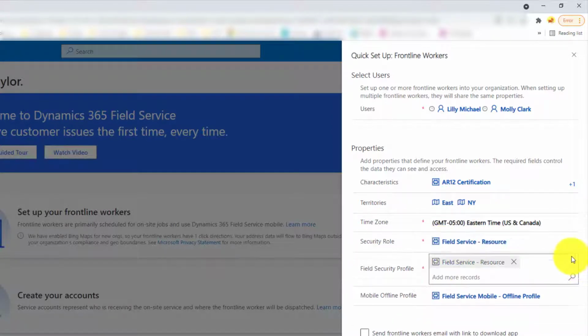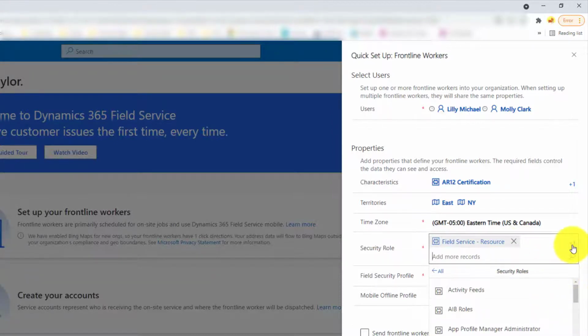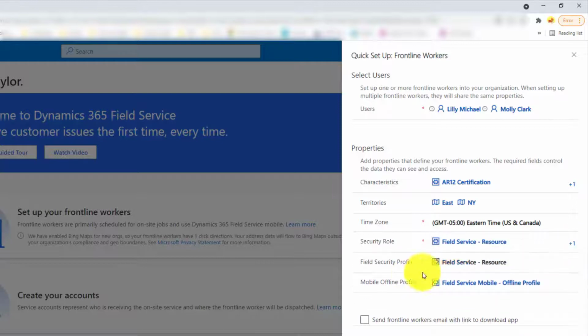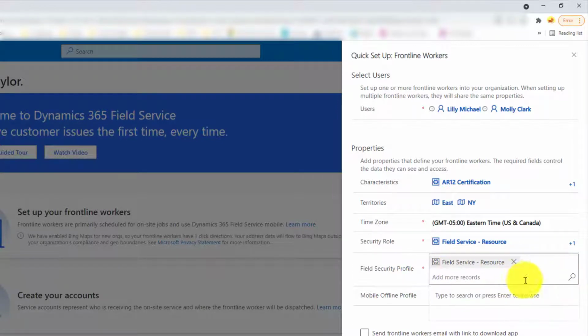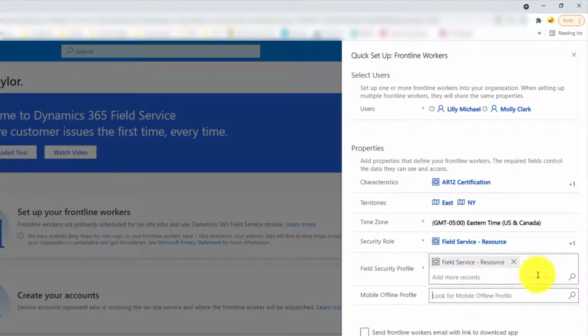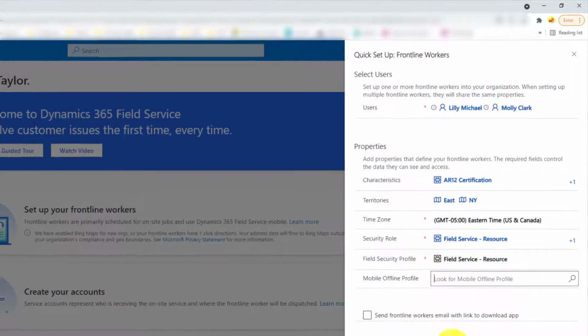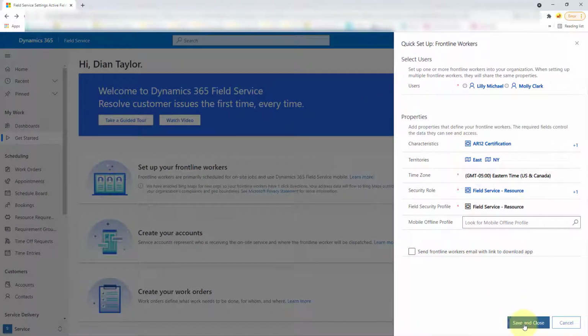Then you can select security roles, again, allowing me to add additional security roles here as well. A field security profile, right? Again, you can add multiple. I only have this one in here. And then unfortunately, only one mobile offline profile. So if you have multiple ones, you can see you have to select one or none, obviously. And what you can also do is send an email to those users where they would have a link to download the field service mobile application. So then I can just go ahead and save and close.